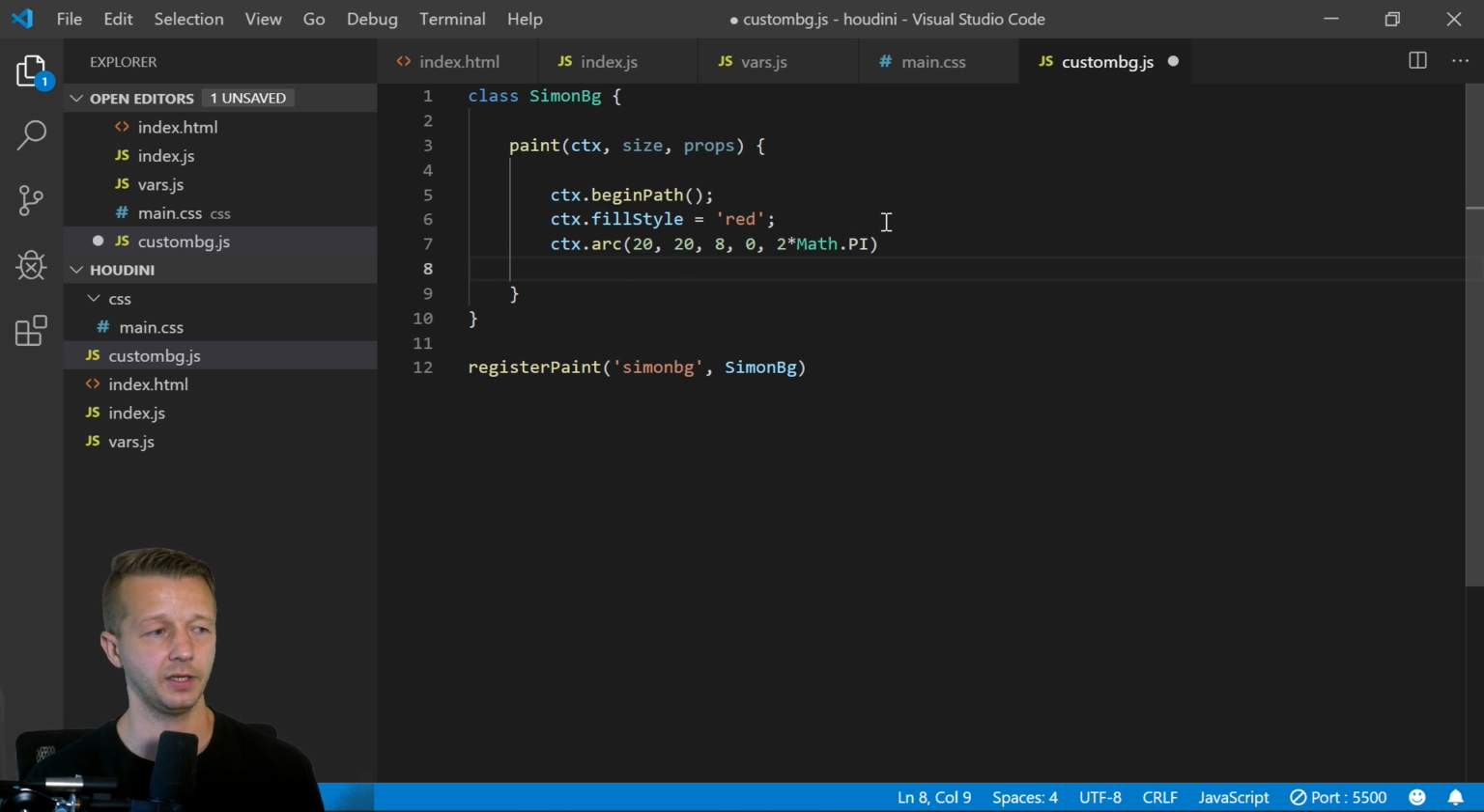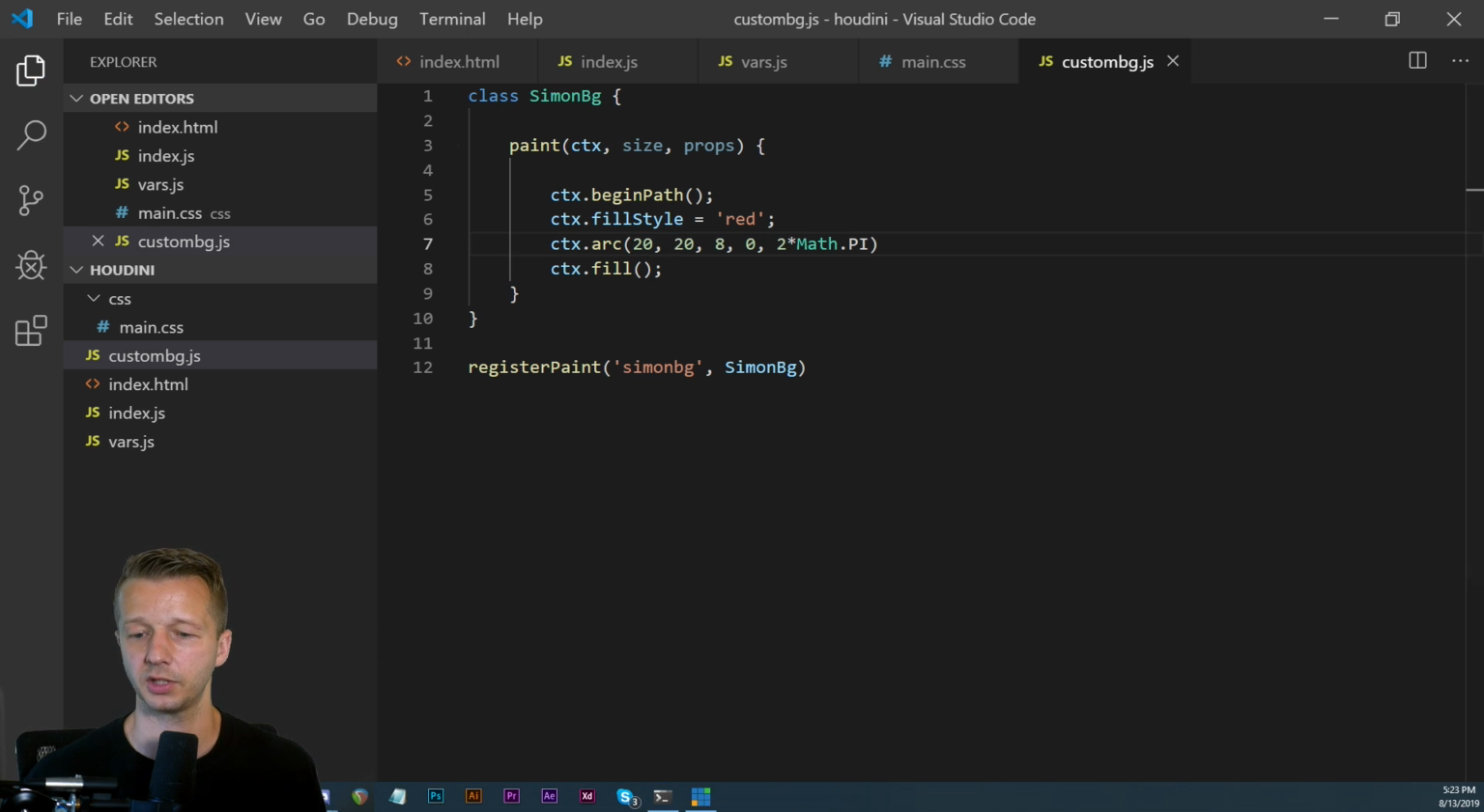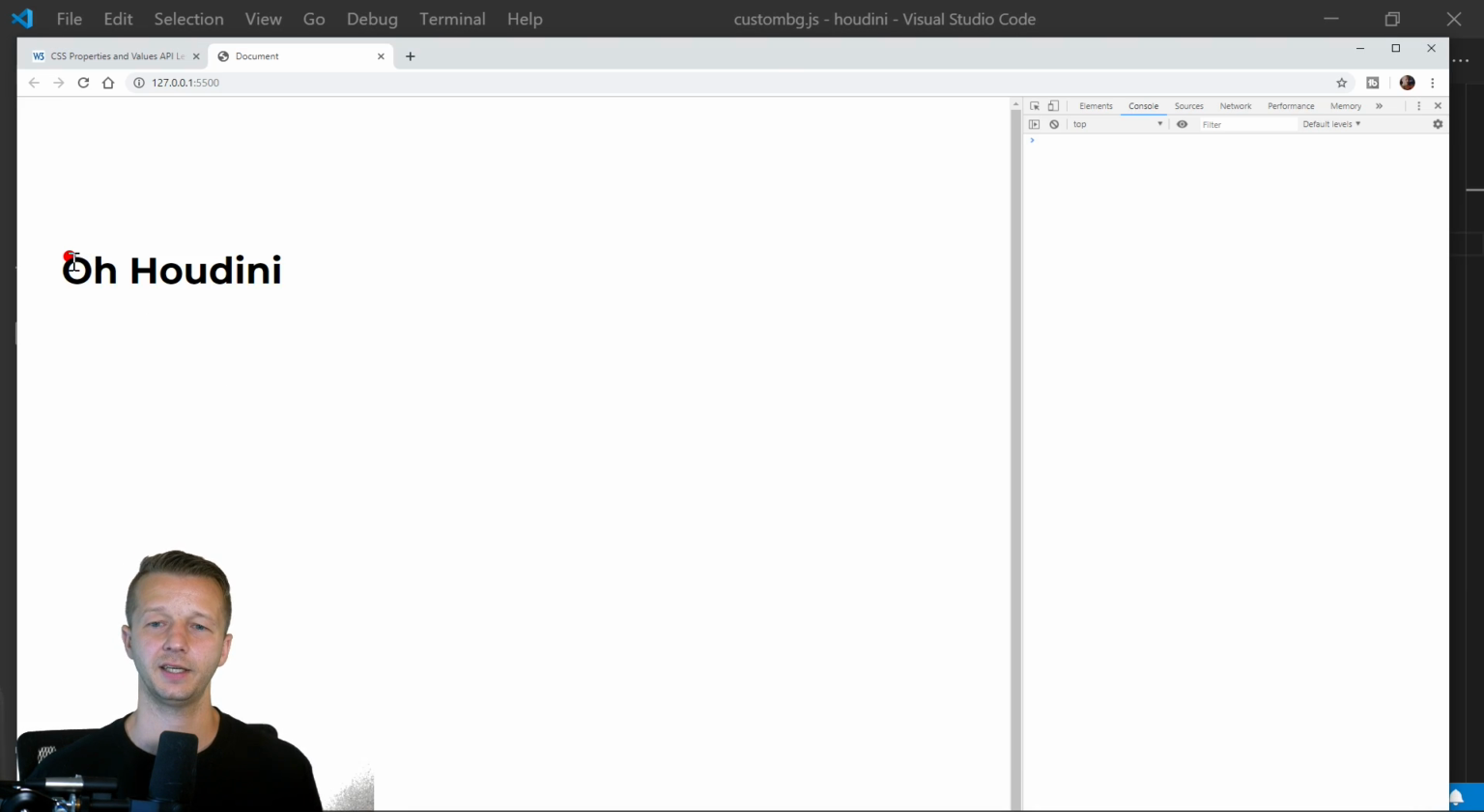And then finally, we'll put in context.fill. I'm not sure how this is going to present itself on our H1 element, because I kind of just guessed with these values right here, these 3 primarily, but let's check it out. There it is. So we've just drawn on here.